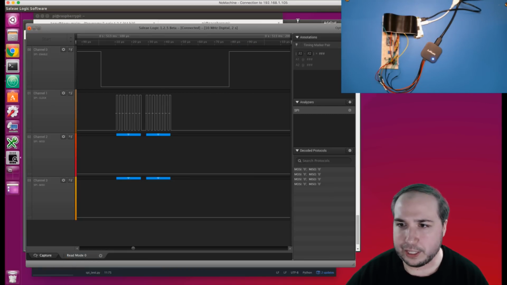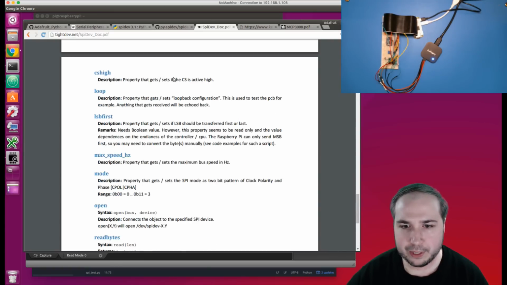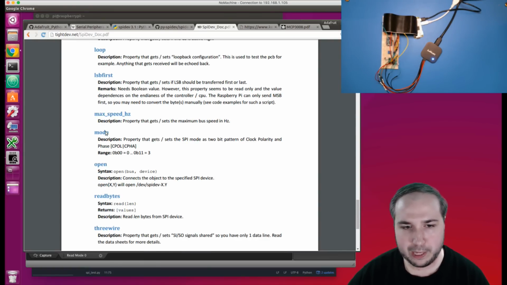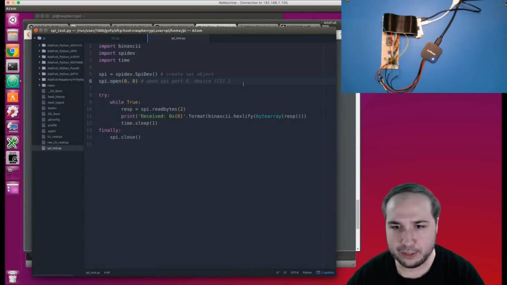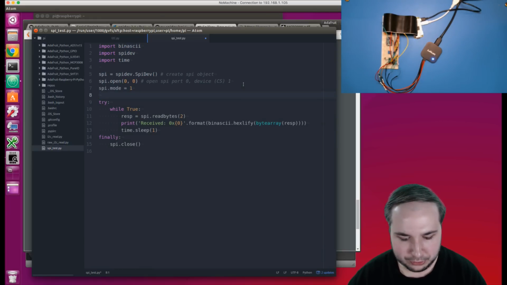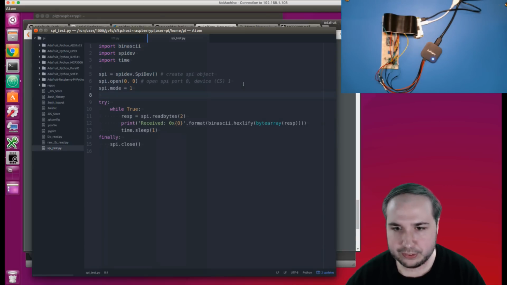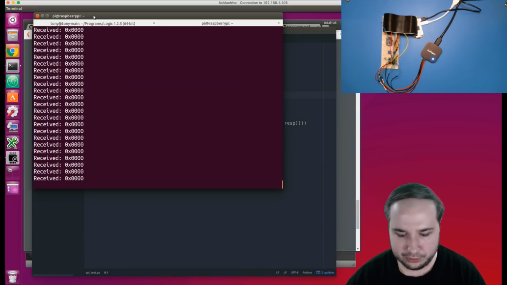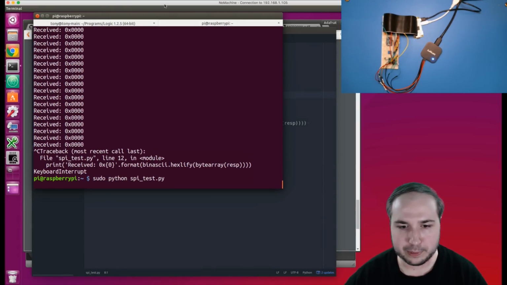Okay, now let's go back to the documentation here. The mode is a parameter we can change on the spidev device. You can set a value from 0 to 4, and this just changes how the polarity and the phase are interpreted. So let's change this to a value of 1 and see how things change. To do this, you just need to change the SPI mode. Let's set this to 1. By default, it's going to use 0. So let's save this, and let's see how things change when I rerun the program.